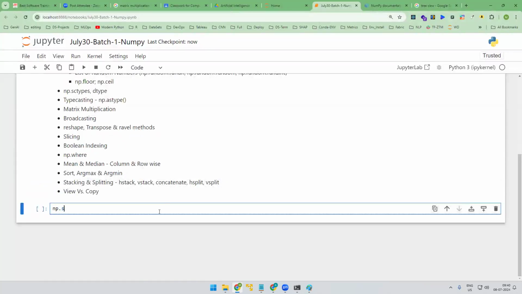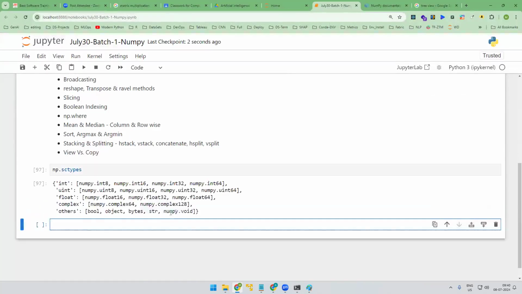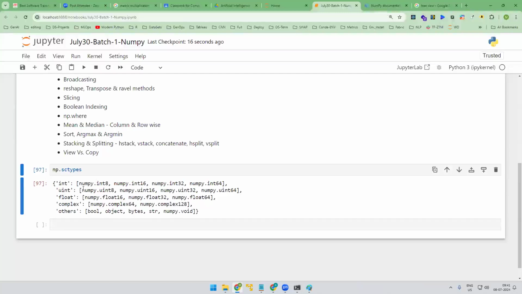All right. So next one is sctypes. Sctypes will give us the list of data types that NumPy supports. Someone asked, is it only for numeric analysis? No. We can even feed any kind of data type. As you can see, integers, unsigned integers which hold only positive values, float, complex, and object. All strings will fall under object.